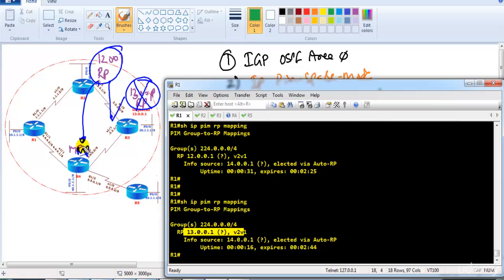But we cannot use both the RPs at the same time for the same multicast group addresses. If you want to do some load sharing, we will get into that in a continuation of this video. Probably in the next video, we'll continue with the load sharing as well.